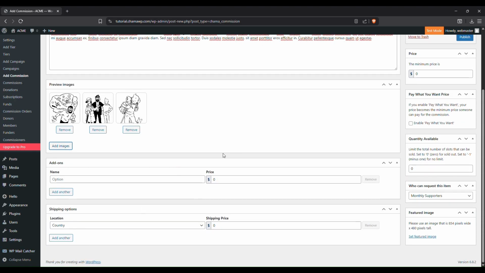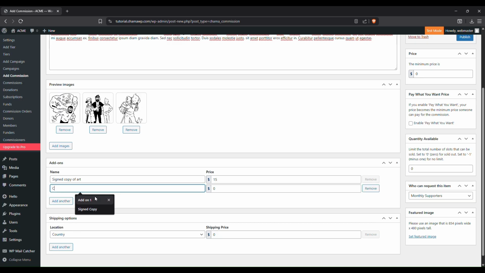Okay, if I want to have some optional add-ons that the supporter can pay for, I can add those in. Let's say I wanted to add in the option for a signed copy of art. I can add that in and say this would cost $15. And also if I wanted to add in a color version of the line art, let's say this would cost $50.